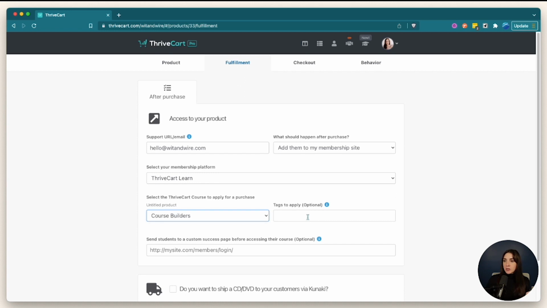And this is where it gets super interesting because you can actually set different tags for different price points, for different promotions. It really opens up customization opportunities.